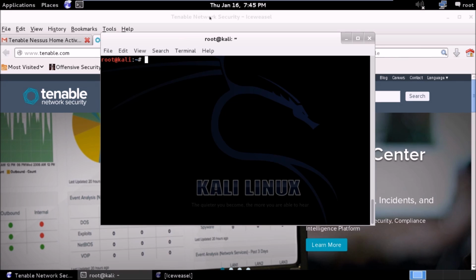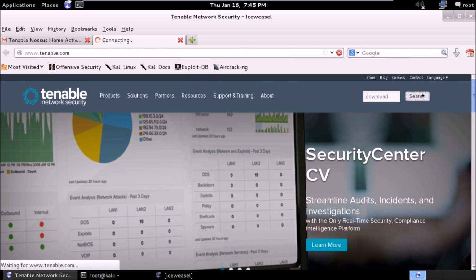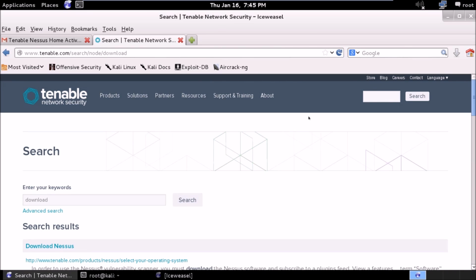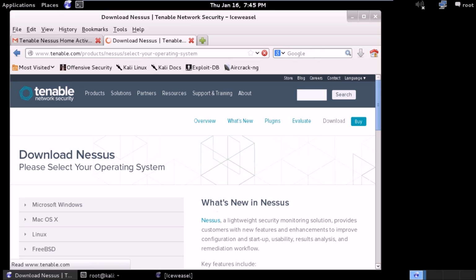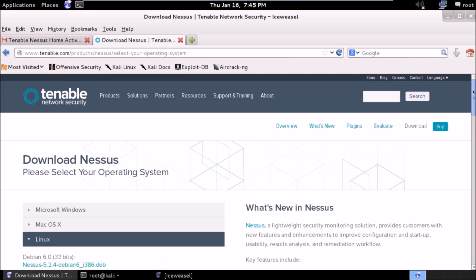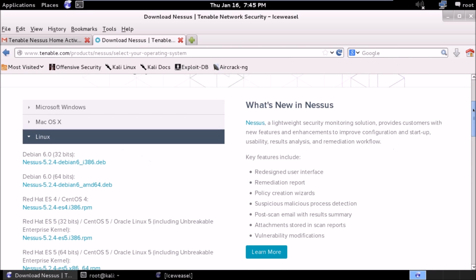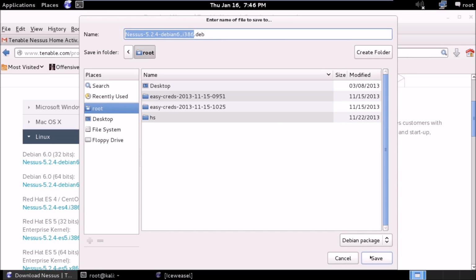Now, the website can be kind of hard to navigate to find those two, so I recommend just doing a search for download here so I can find the binaries I need. Let's scroll down. Select your operating system, and I'm going to be doing my install on Linux. Since I'm using the 32-bit version of Kali Linux, I'm going to be downloading the Debian 6.0 binaries, 32-bit, since Kali is based on Debian at this point. So we're going to start that, agree, save file, and we'll come back to that in a bit.